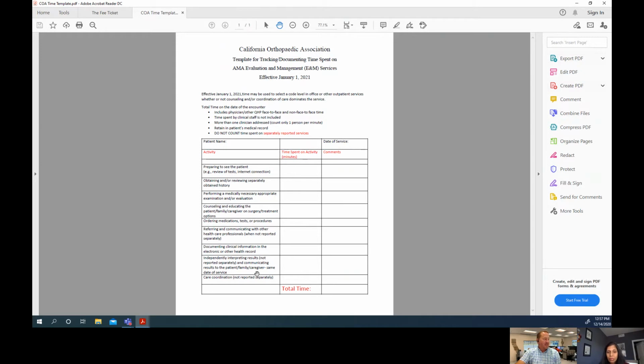Now, we do want to highlight, the time that your MAs and RNs spend on a patient is not trackable, and we don't include it in the time. That's not part of the decision making. So it's only physician or qualified health professional.